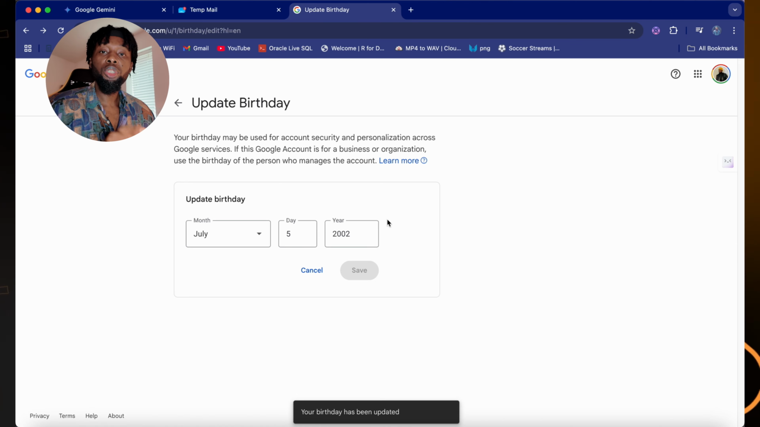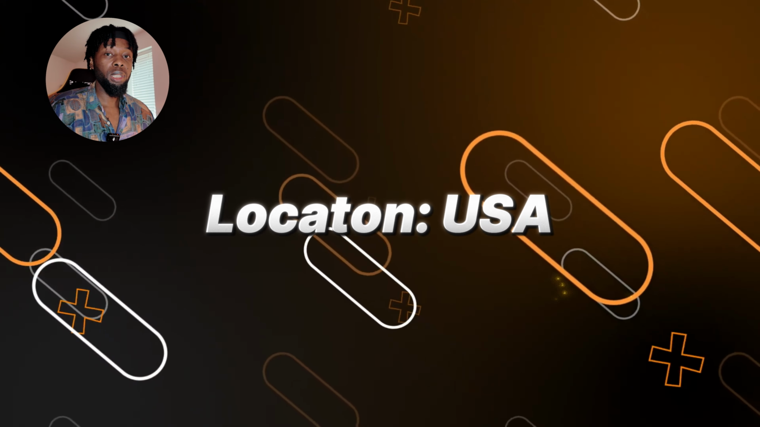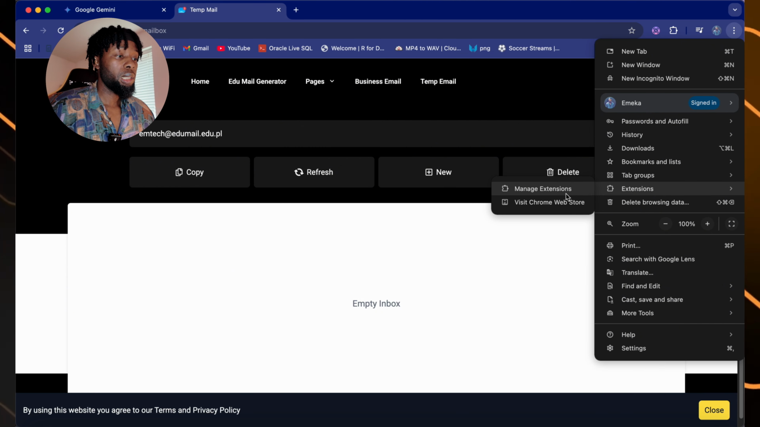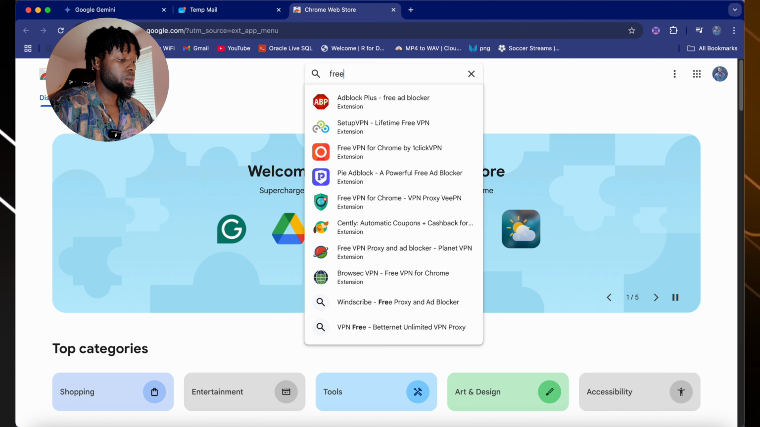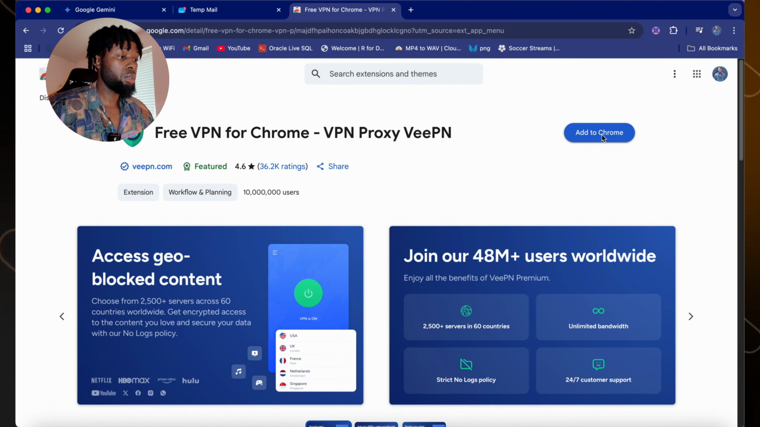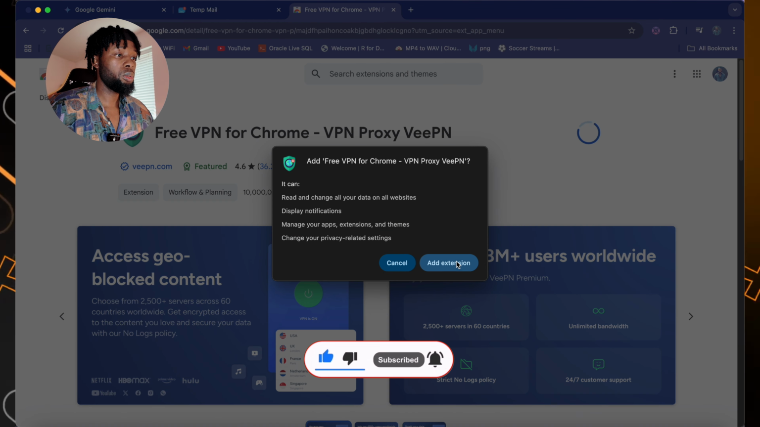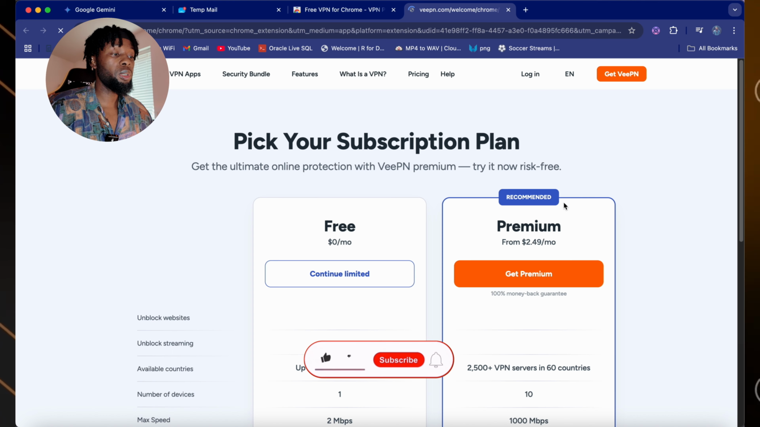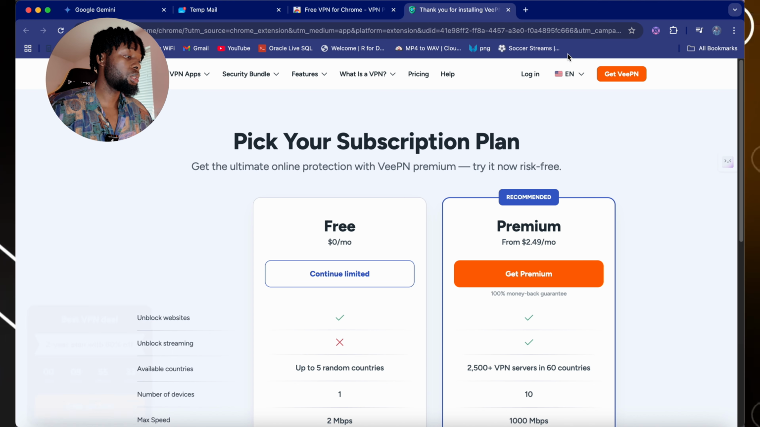So the next step is to change our location to USA. So to achieve that, click on these 3 dots, scroll down and click on visit Chrome web store. Then you search for free VPN. So I'll be going with this one. Click on add to extension and allow it to load. So we're going to be using the free version of this VPN. But if you want to use the premium version, it's just $2.5 a month, which is not bad.